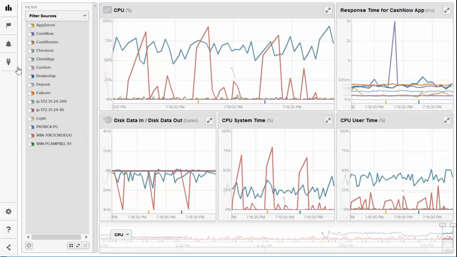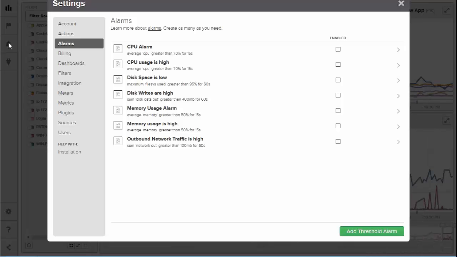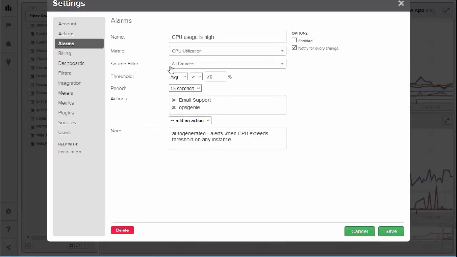Now, analogous to plugins, let's take a look at alarms. If we look at the alarms, it's a similar architecture. We have the alarms here, and several of them for the system metrics come out of the box, but you can add more alarms and you can add thresholds to these alarms. So let's take a look at this one.